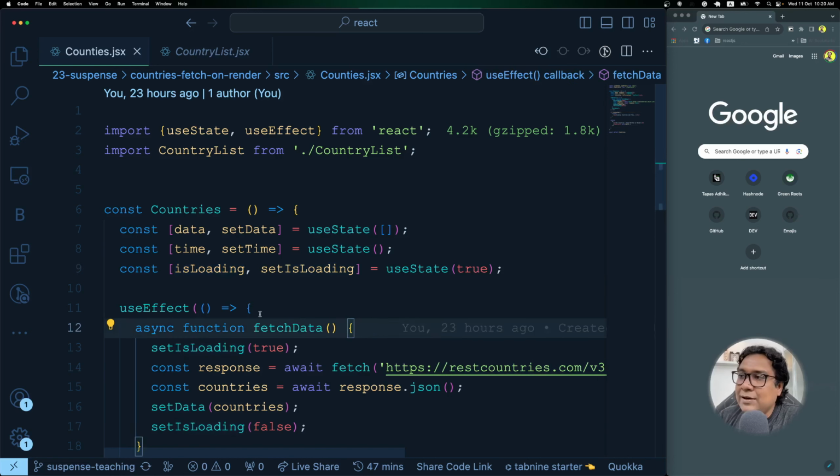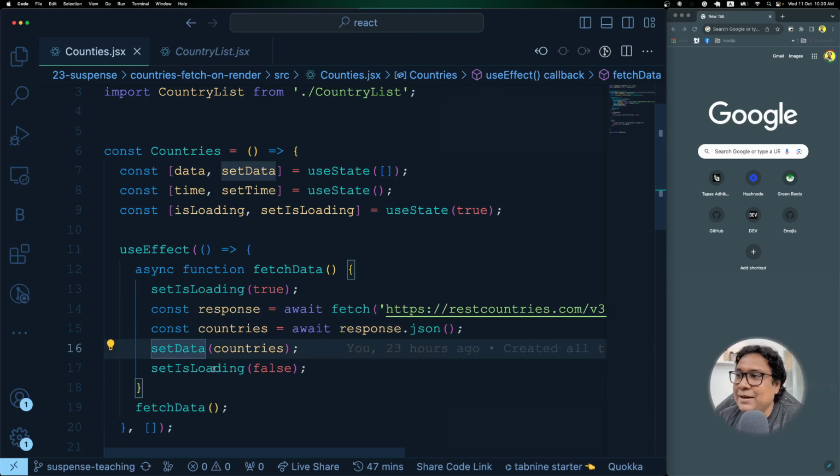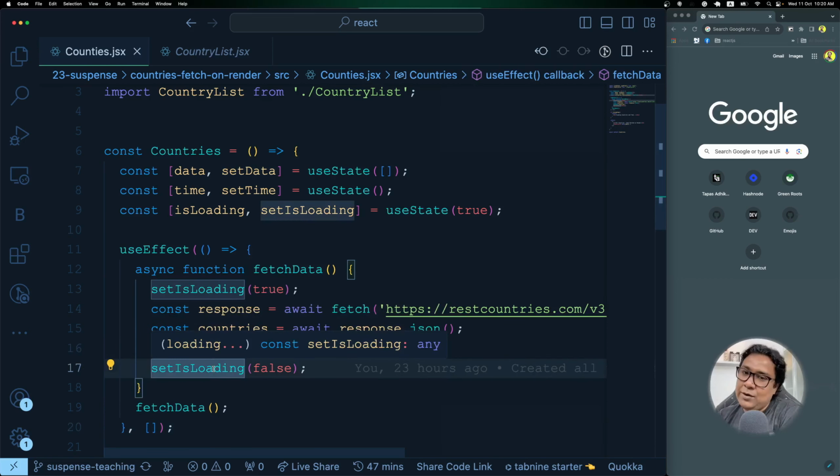And then we have a useEffect that runs only the first time because we have given an empty array as a dependency. So when the component mounts, that time this particular effect will run. What this effect will do is set the loading indicator as true. Then it will make the async call. Once the async call completes, it sets the state and makes is loading false. That means the loading is complete.